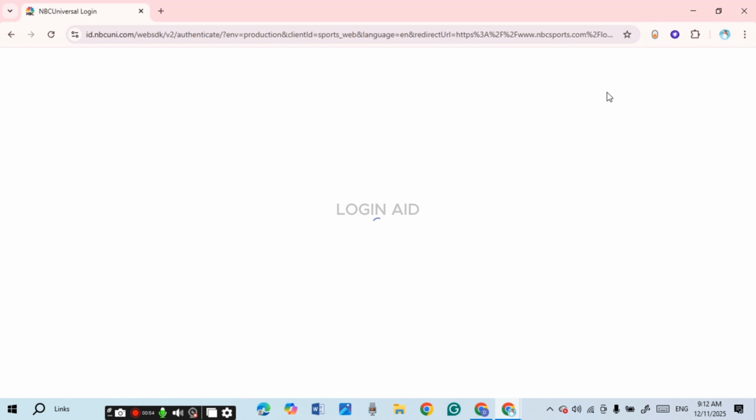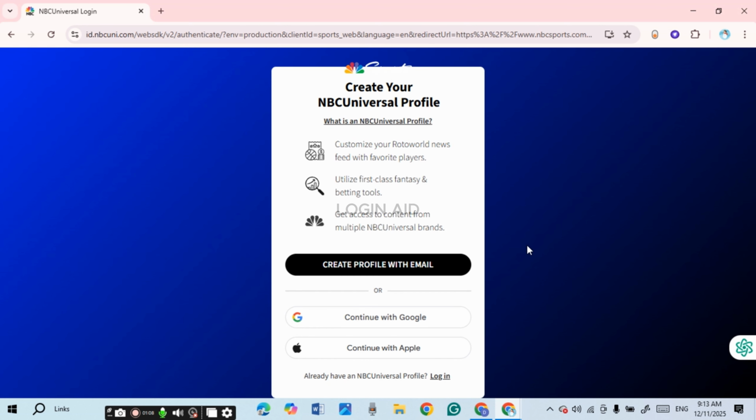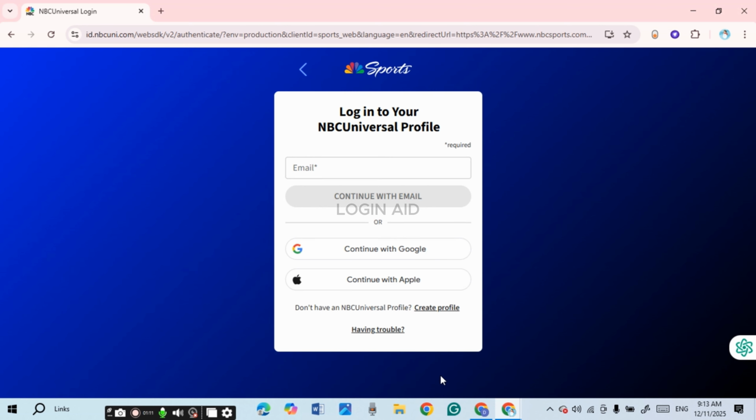In order to log into NBC Sports, you'll have to log into an NBC Universal account. If you have an NBC Universal profile, you'll be able to access NBC Sports. You can see over here, you can create your profile if you want. If you already have the account, click on the option login. Now you'll be able to log into your account.